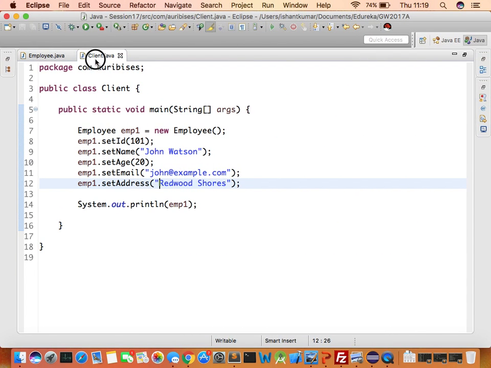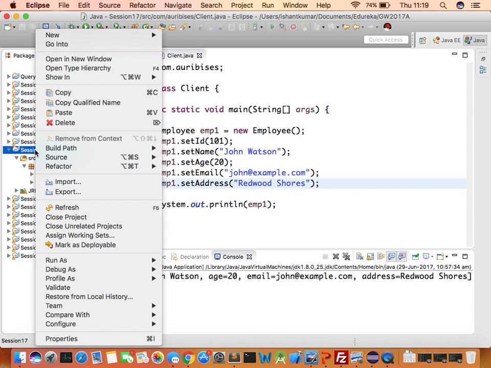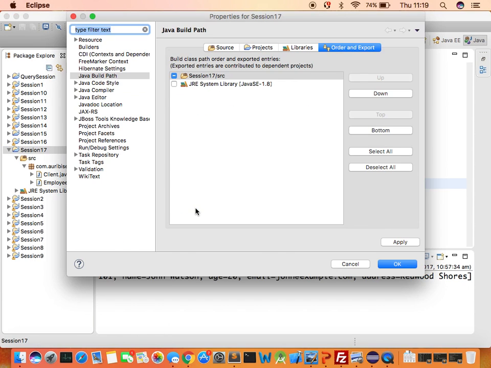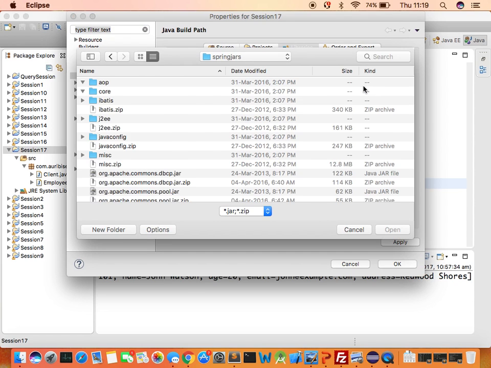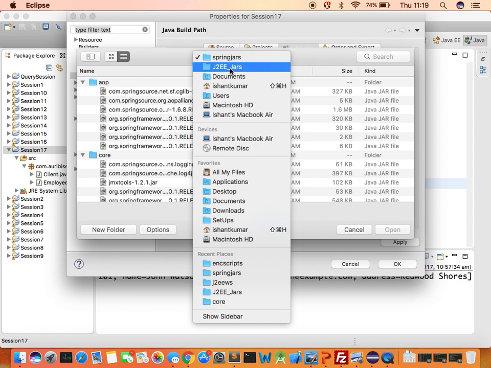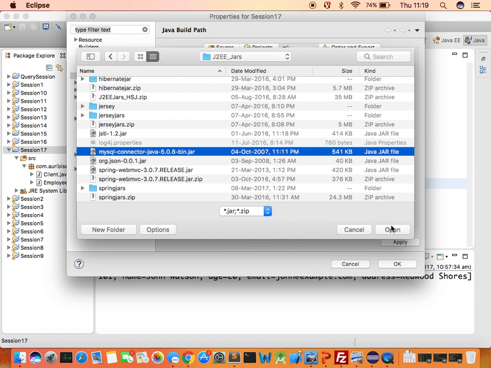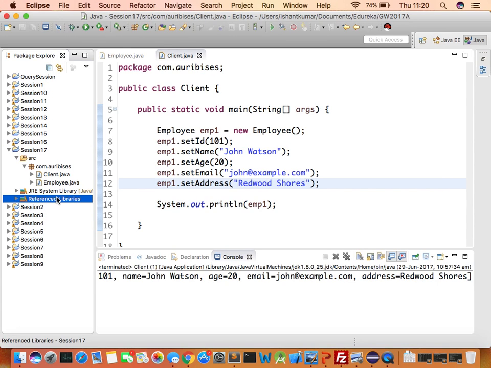So come back. My project is session number 17. Do a right click and say build path and configure build path. When I say configure build path, you get this section as libraries. Click on libraries and now say add external jars. Here I have navigated to the same location, and I'm going to select this MySQL connector Java and say open, and then say apply and OK. So you got this referenced library in your Eclipse.